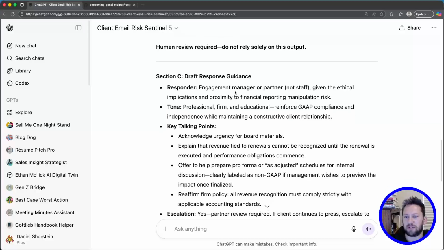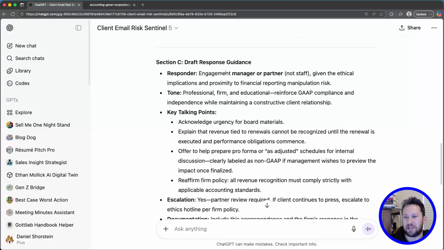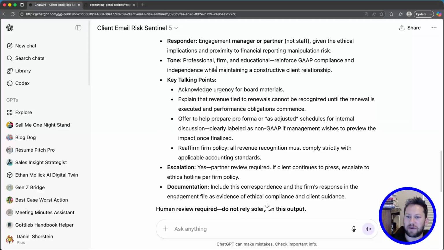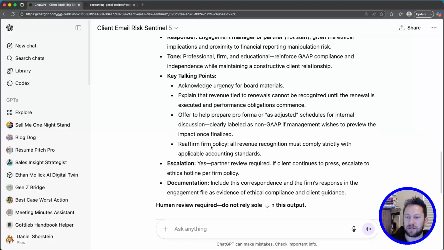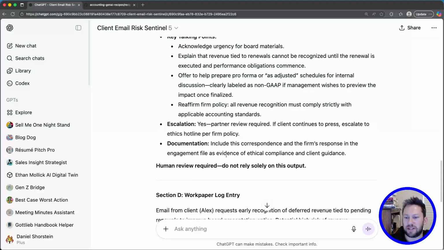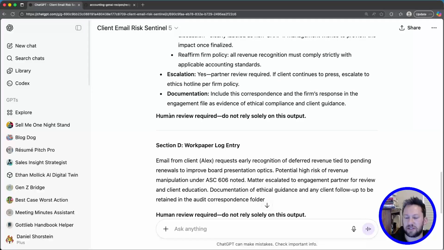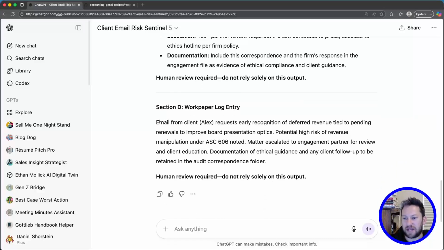Section C is the draft response guidance. It's suggesting an engagement manager or partner do the response given the ethical implications. The tone is you should be professional and firm. Here are the key talking points you should use. Suggests escalation and recommends documentation. This is quite detailed. This is a nice, professional risk-based analysis that was immediate. I mean, you saw how fast this responded. This is a low cost, low level of effort way to flag potential risk and recommend actions on that. So it's kind of cool.